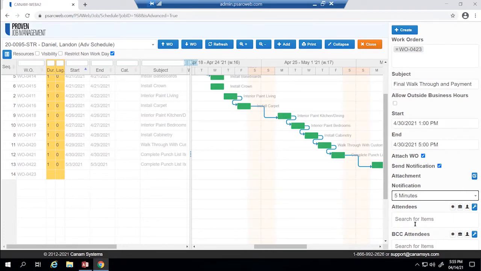If you plan to assign an attendee to this scheduled work order or milestone, you can click in the attendee box and search for the person. There are 4 icons that represent what information pulls on your attendee list. The asterisk is all relationships, companies, contacts, and employees. The briefcase is companies only. The silhouette is contacts only. And the wrench is employees only.